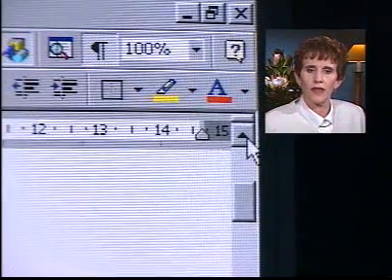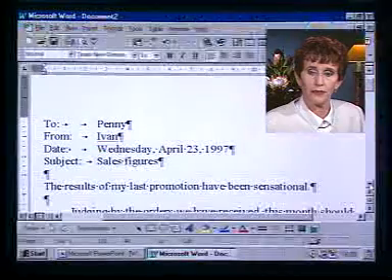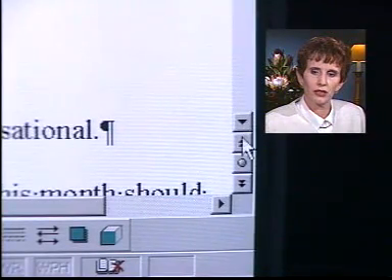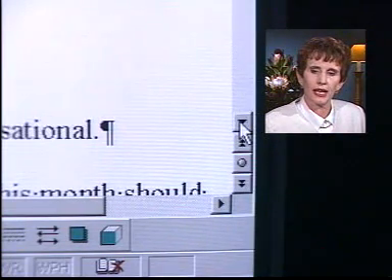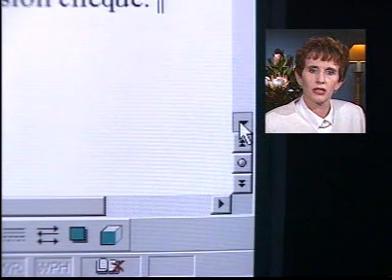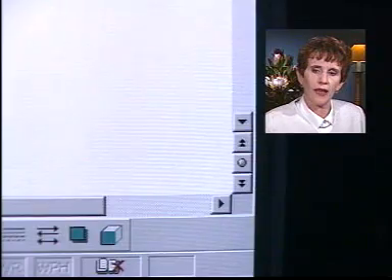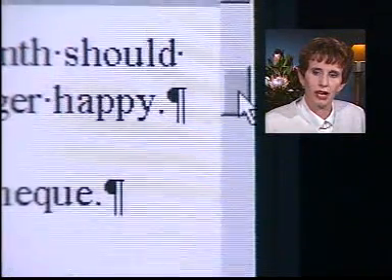If you click once on that arrow, it scrolls your screen up one line at a time. There's also an arrow at the bottom of the scroll bar, not to be confused with these browse buttons. The single pointing arrow, click on it once, keep clicking, and it scrolls your document down one line at a time. You'll notice as we're scrolling up and down, the box in the scroll bar is moving.